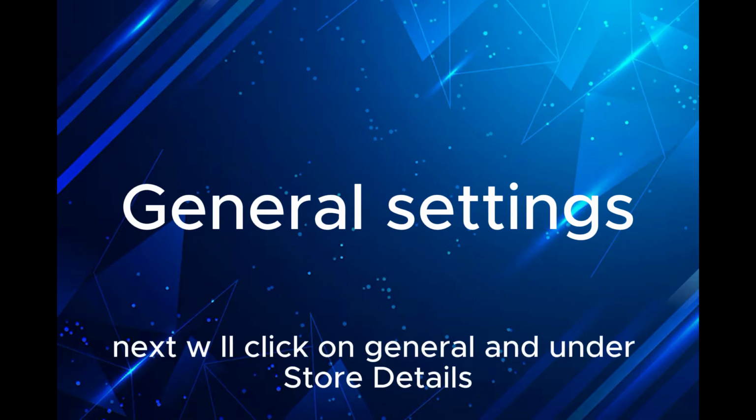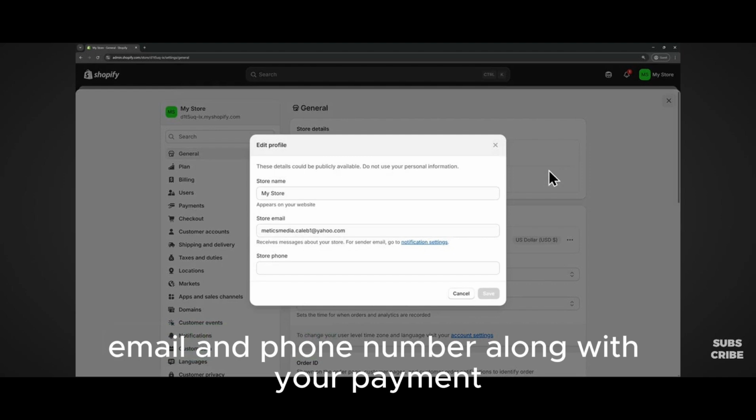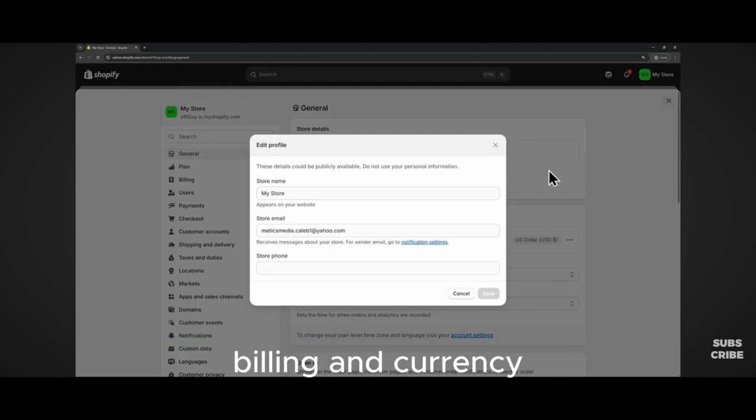Next, click on General and under Store Details, let's make sure everything is filled out correctly. Input your store name, email, and phone number, along with your payment, billing, and currency.